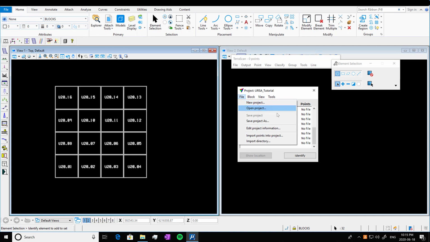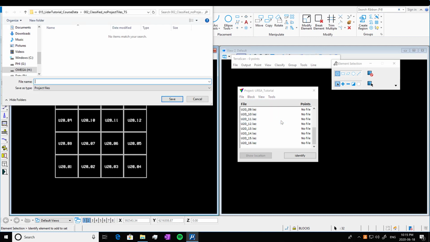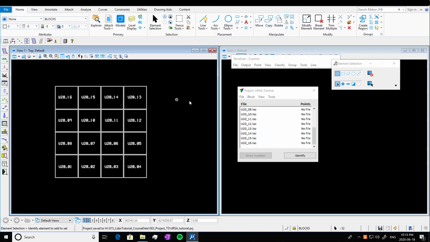So before we go anywhere else, it's always good to save our project. So we're going to save our project as and locate where we want to save it. So I'm going to do in my project folder, and I'm going to call it Ursa tutorial. Press save.